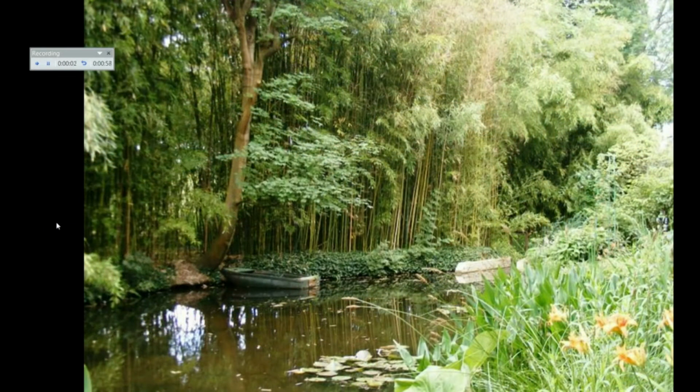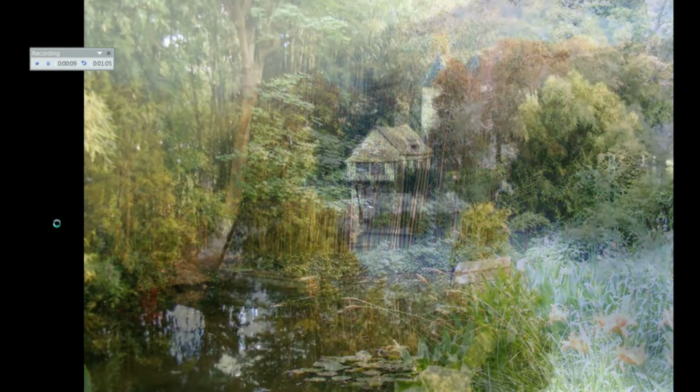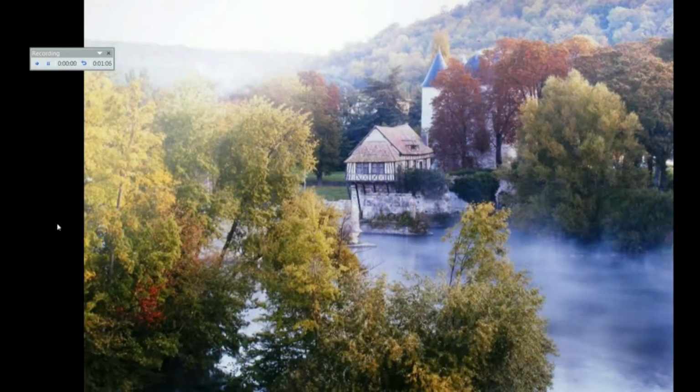I think I told you in my introductory video that I like to take photographs and use them on my demonstrations. These are photographs from my vacation that I took last summer. Okay, we're done.